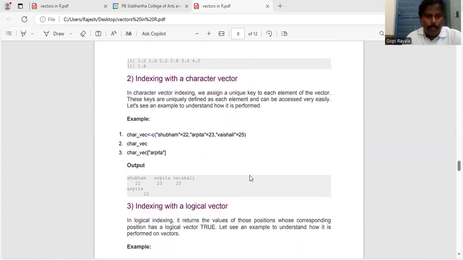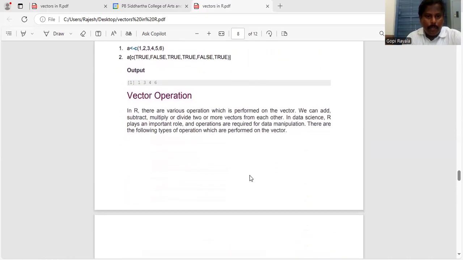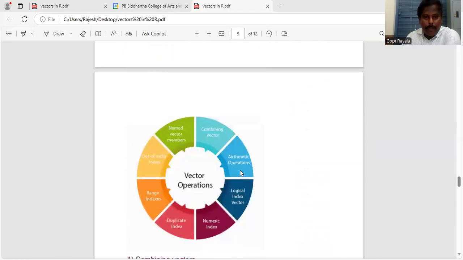Vector operations. There are various operations performed within a vector. We can add, subtract, multiply, and divide two or more vectors with each other. In data science, R plays an important role and these operations are required in data manipulation. The following types of operations are performed on a vector.